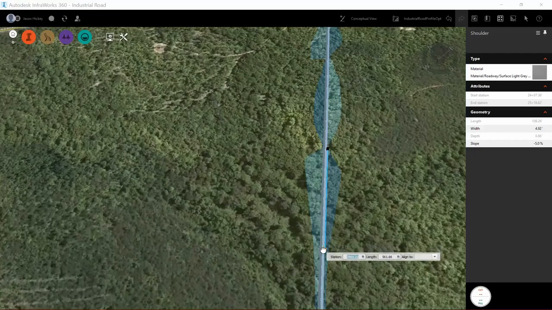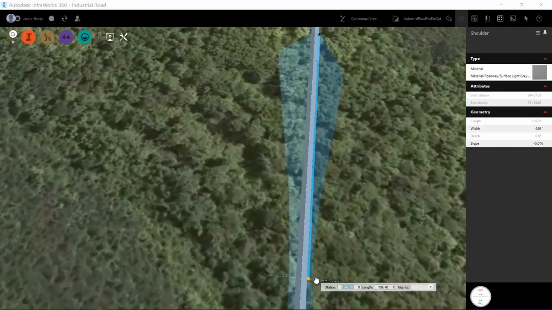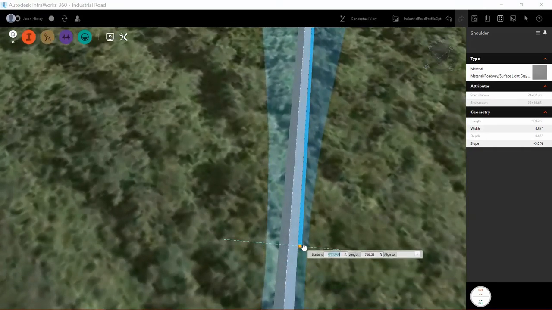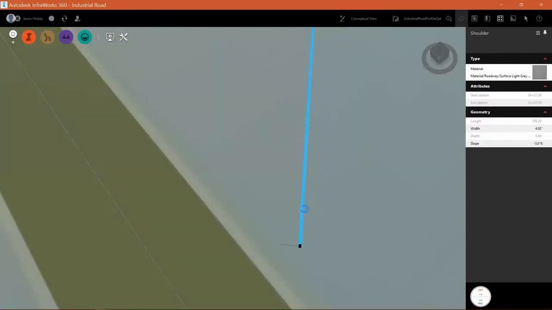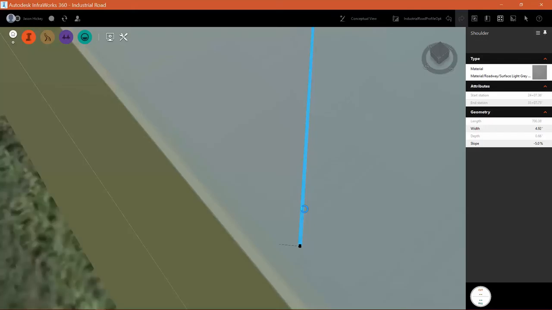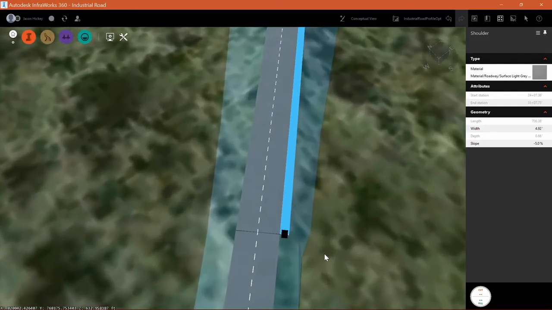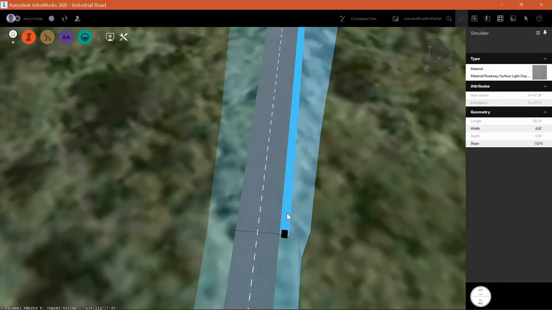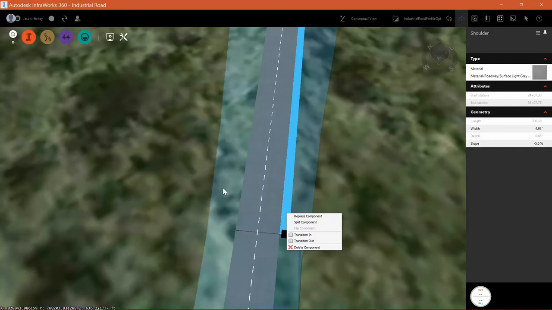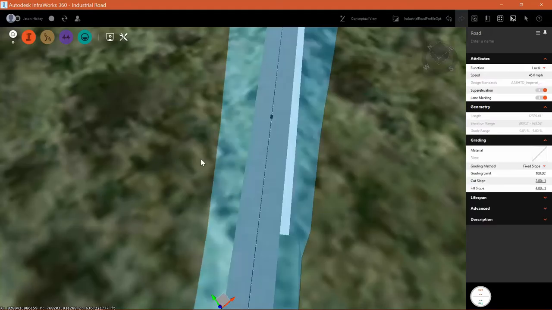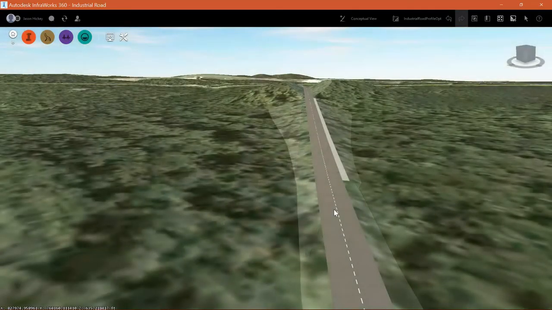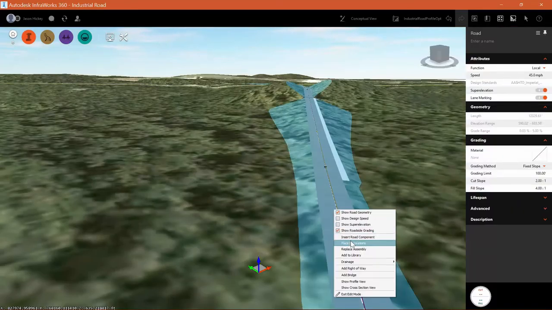Now we can select the grip and stretch it along the road as we want. Just going to pick a spot over here and let go, and it's going to recalculate. The edits that we made to the transitions are going to follow through. We're not going to have any more transitions up here. And you can see that we could replace the component, we can split the component. There are several things we can do to that component now that it's been placed.